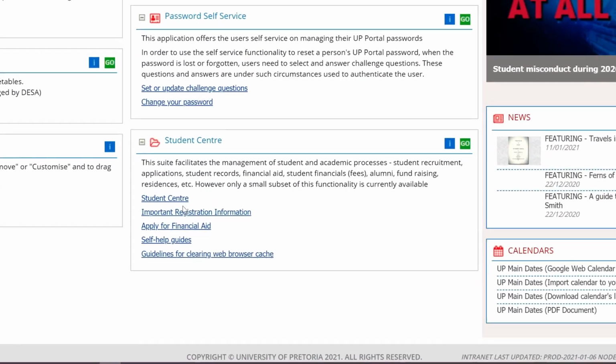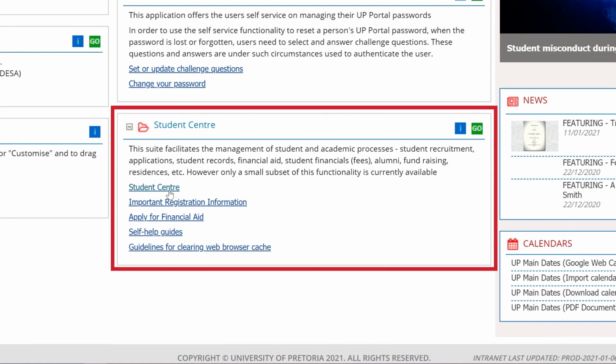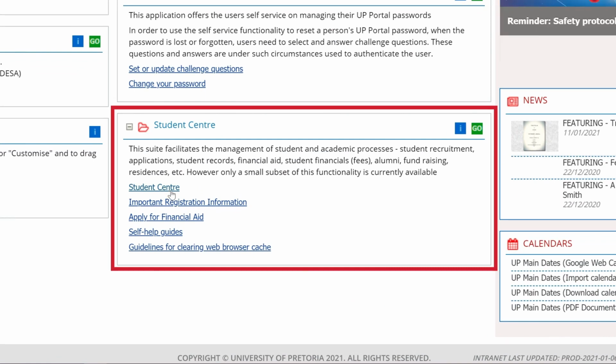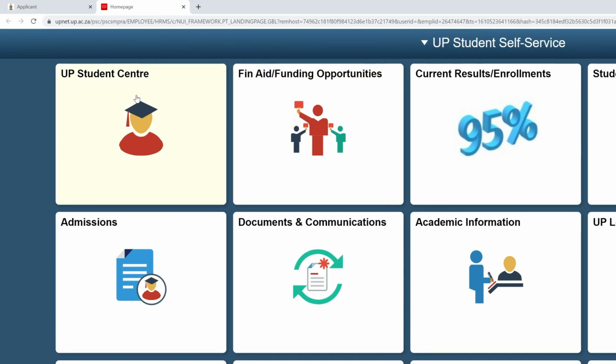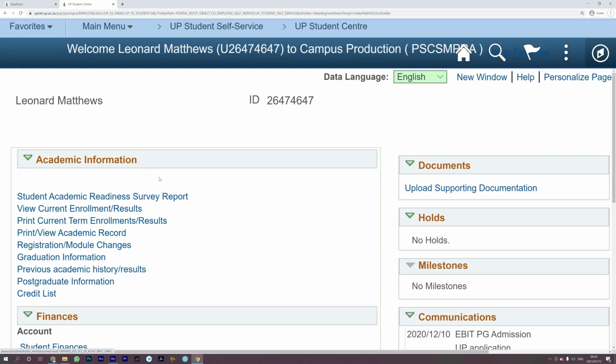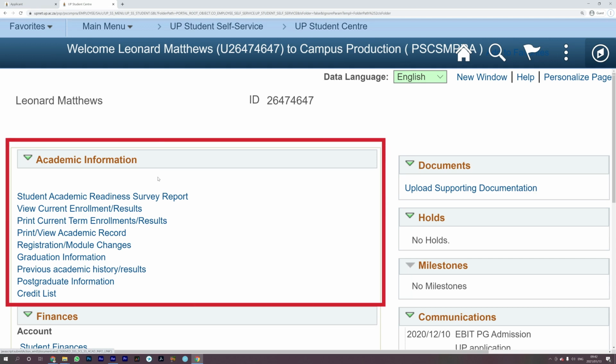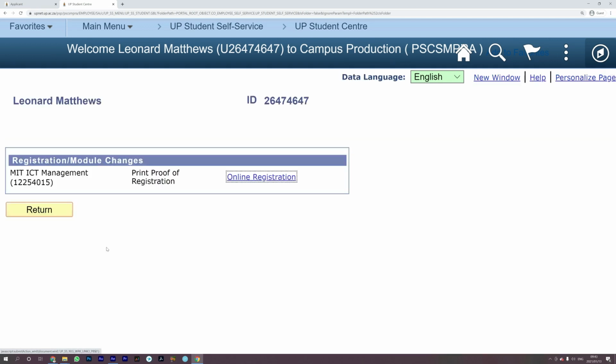Once you have logged in, click on the Student Centre link under the Student Centre heading. On the Student Centre page, click on the UP Student Centre tile. From here, navigate to the Academic Information section. Proceed to clicking on the registration or module changes, whereby you will then click on the online registration link.